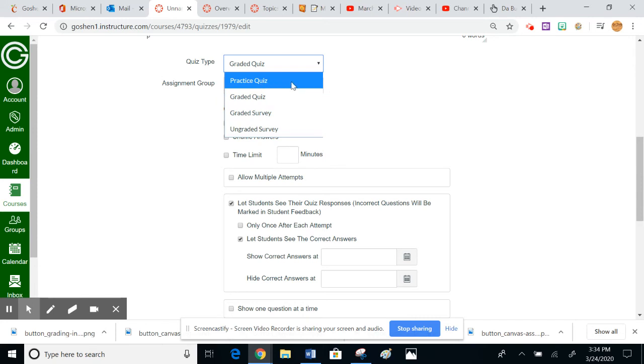Practice quizzes are literally just that. They're practice. They are not graded. You can do graded quizzes and graded surveys, or you can do ungraded surveys. Here's where you can shuffle the answers. So if you have kids next to each other, they wouldn't necessarily see the same answer at the same time. You can also do a time limit. You can also allow multiple attempts or not.